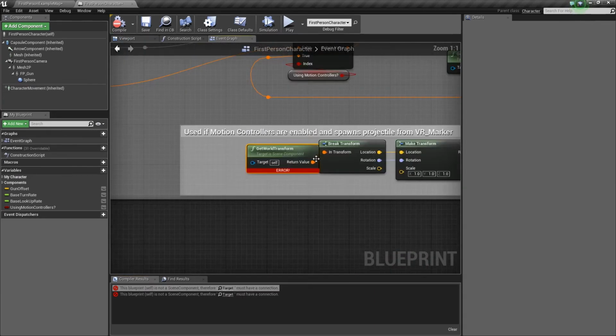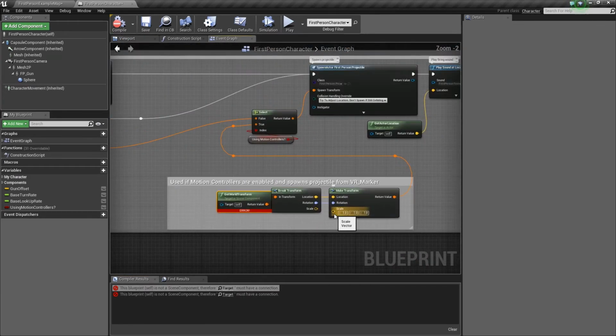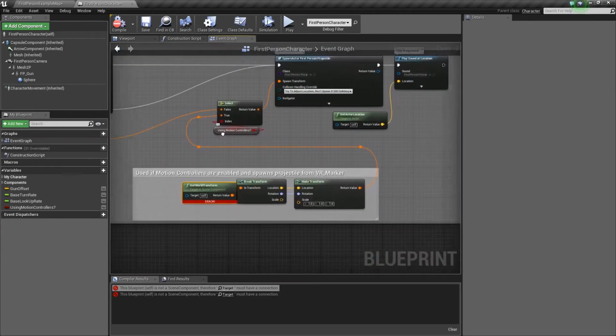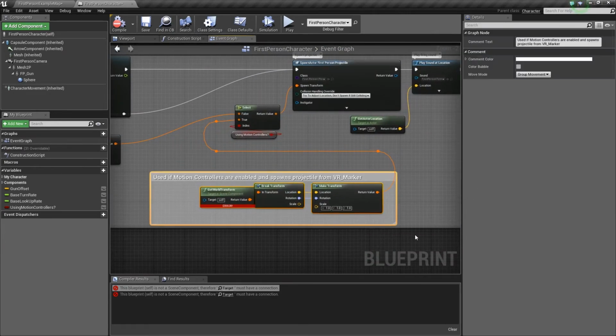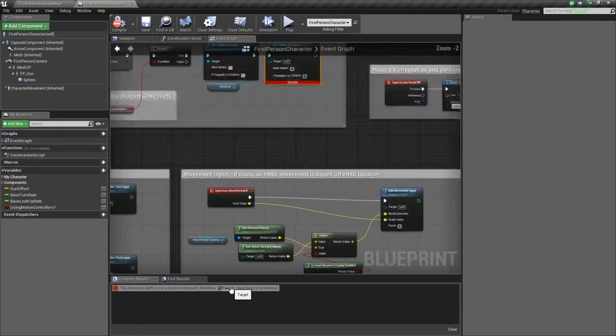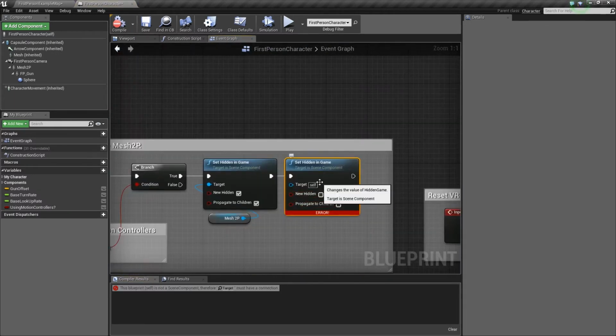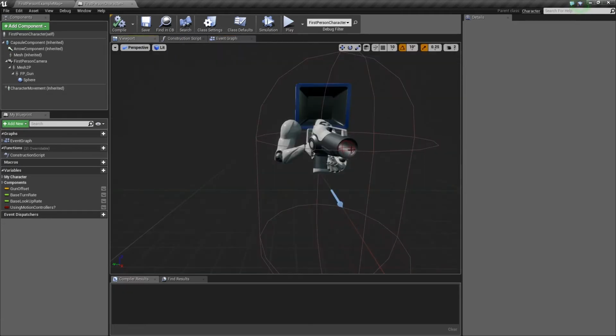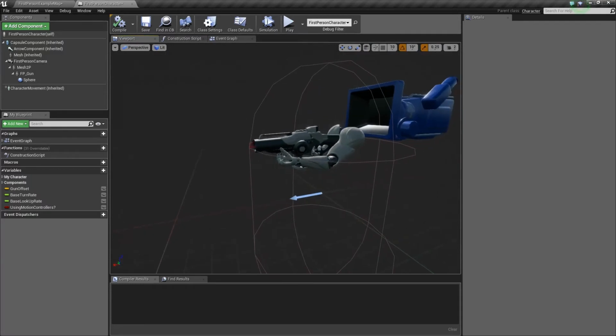Target must have a connection. Okay, so this is the spawn projectile. You can just delete these. Bloop. Find the other one. Delete that. Compile. There we go. So I don't have those things to worry about.